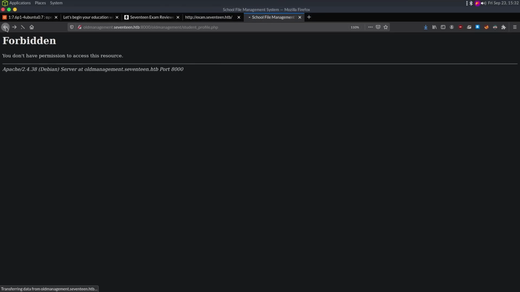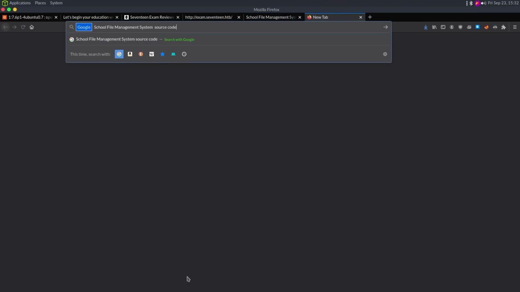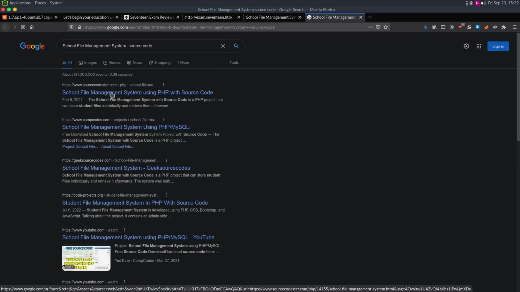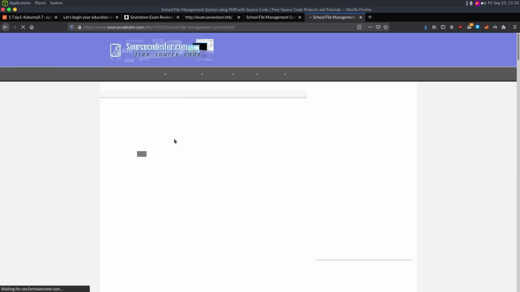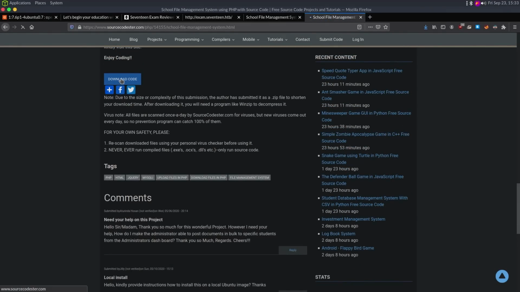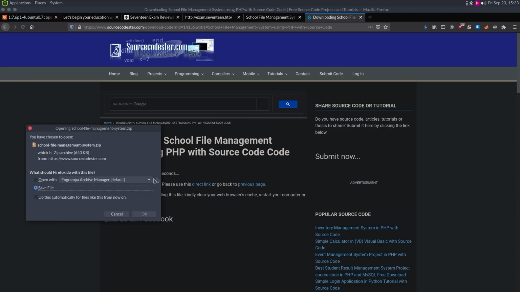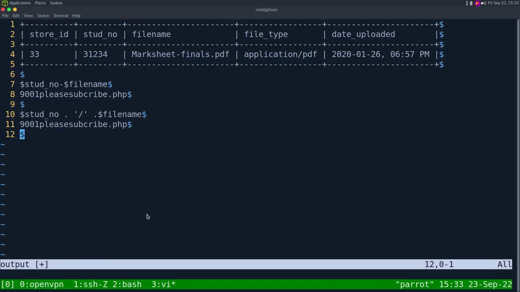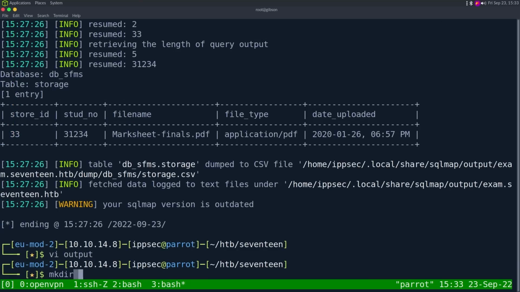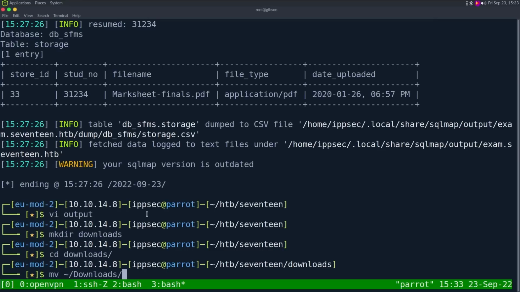Let's go back a few times. And I'm going to Google School Management System source code. And we get to this website called sourcecodestir.com. And if we scroll down, there is a download link. Download will start in a few seconds. Waiting for it to download. We have it here. So let's make a downloads directory and then move it.